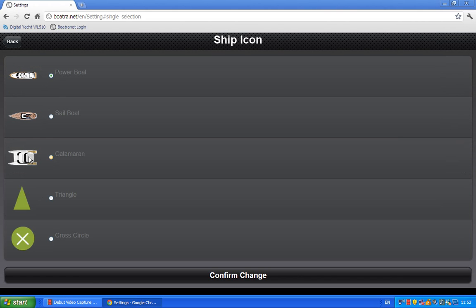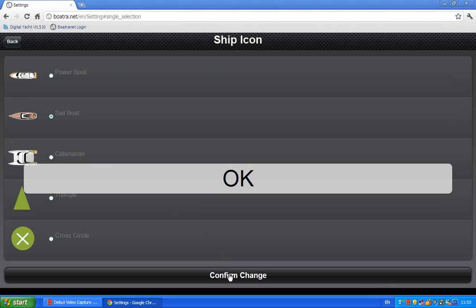Ship's icon. This sets up the ship's icon that's used on the chart plotter. So I'm going to set that for a sailboat, but you've got 5 different icons there to select. Confirm the change.